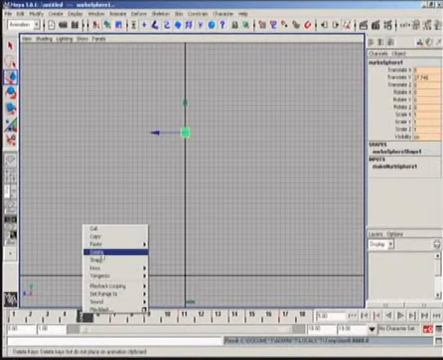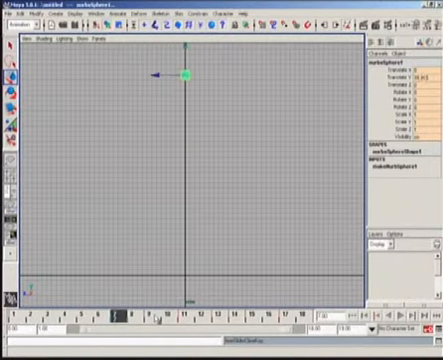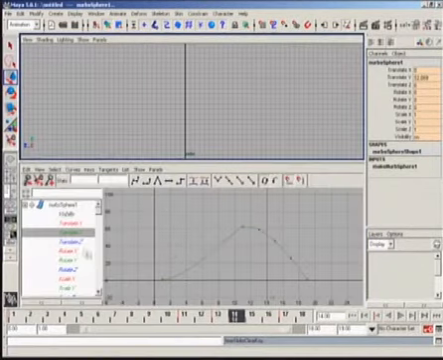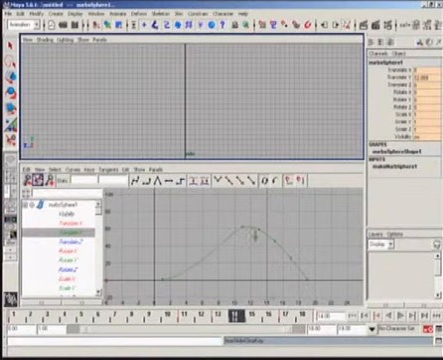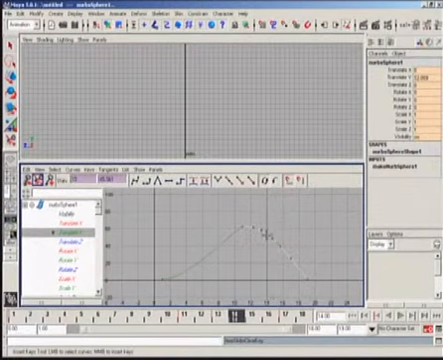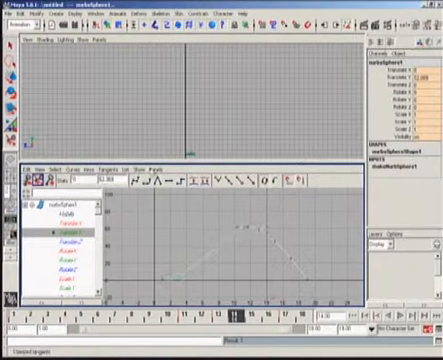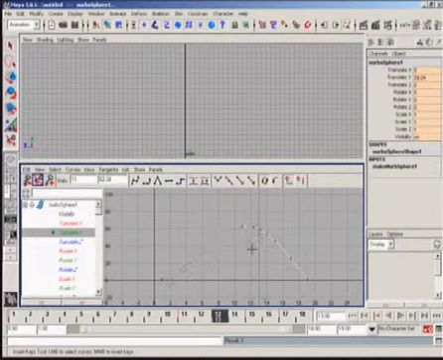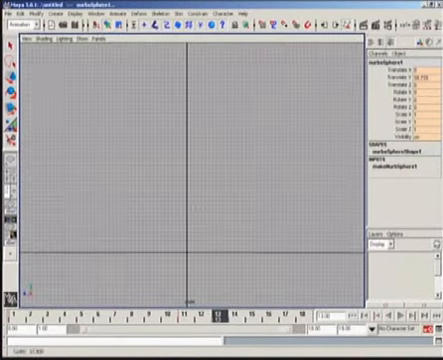And I'm going to blow away any useless keys I don't need. Put my key back at 14 because I liked it at 14. Blow these away. I basically select them and just use backspace on the keyboard, and I can get rid of any of these unwanted keys. Sort of clean up my animation a little bit.